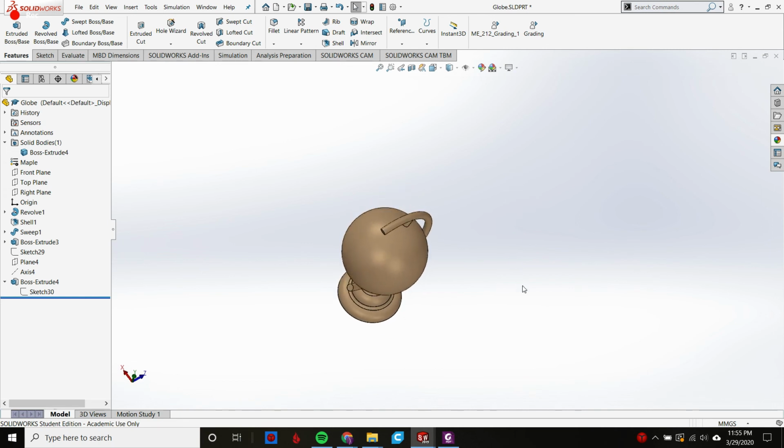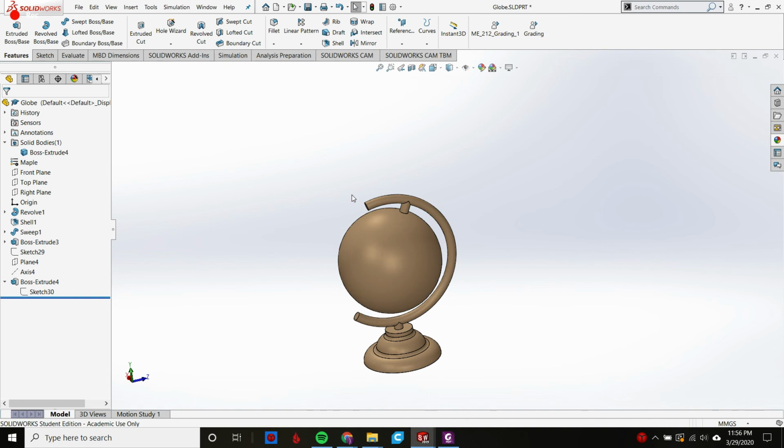If you're really feeling spicy, you can go into your appearances here, and you can set an appearance. You could put the Earth on this globe or something fun. That'd be pretty cool. Be cooler if you did. But okay, that's how you do this part.